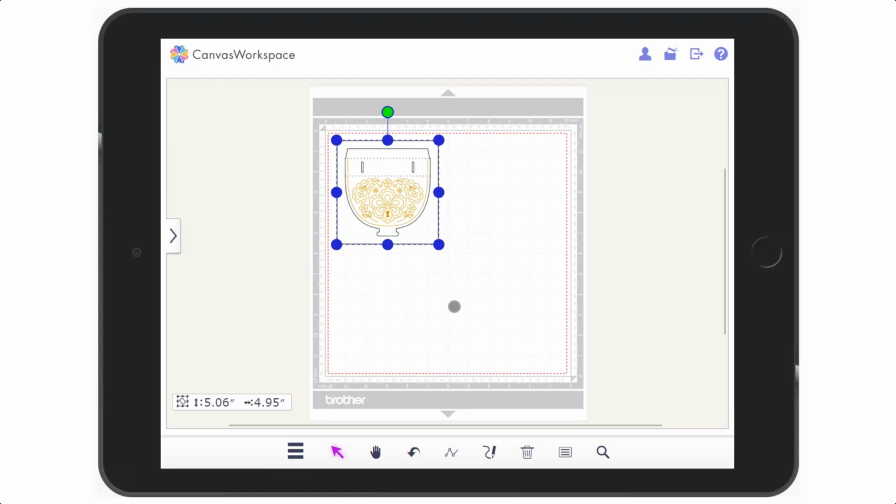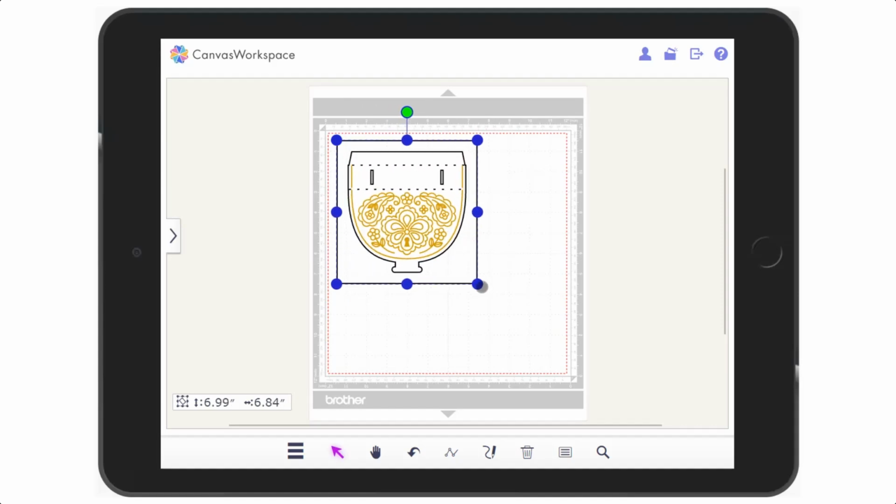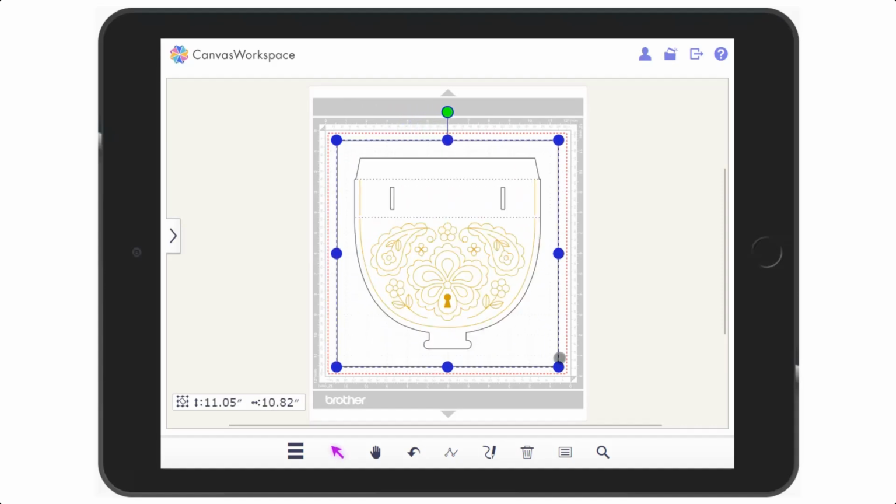This now combines the shapes together in one bounding box, meaning that when I resize it, all of the elements involved in that group are editable.